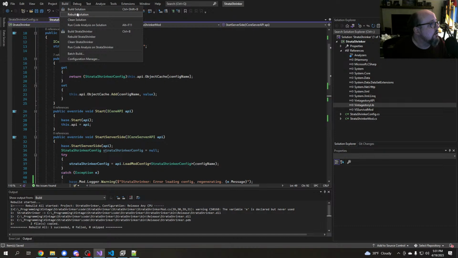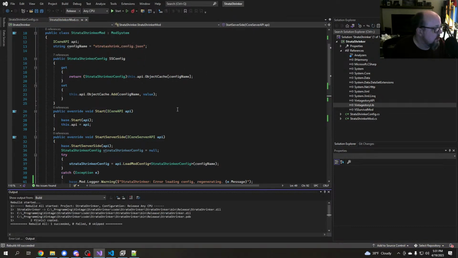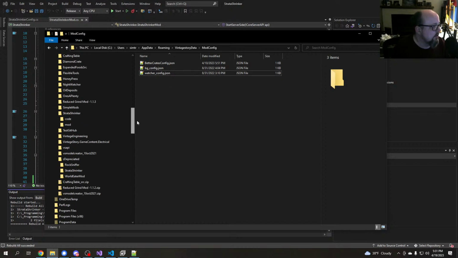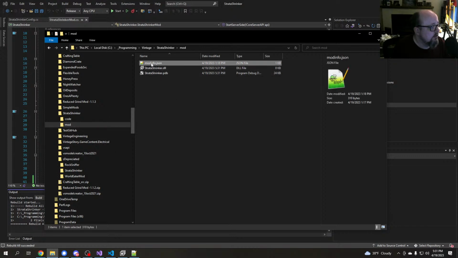But let's rebuild it. And it's in release mode, which is fine. Now I'm going to delete my config on my local system just because. And then the mod itself is going to be very, very basic.